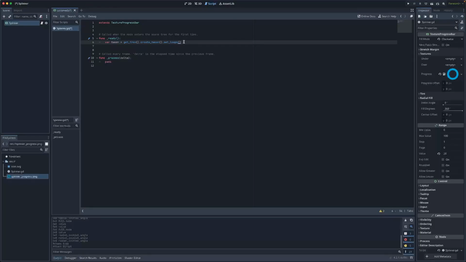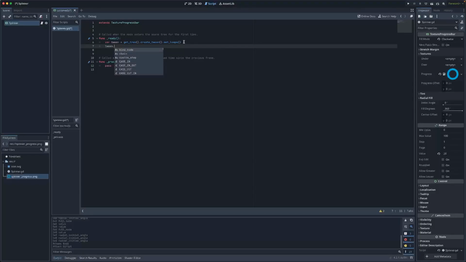Secondly, we need to actually choose the property for the tween to act on. So we're going to use the tween property function of our tween. The first value is the object that we're acting on, so that'll be self. The next value is the property that we'll be acting on, so that's going to be the initial angle property. So I'm just going to drag that in.